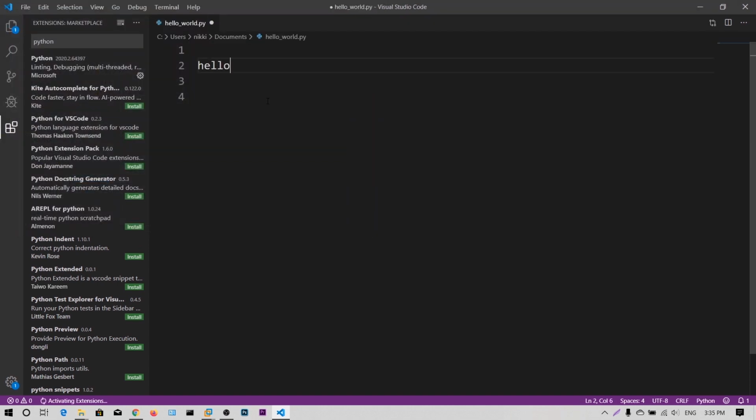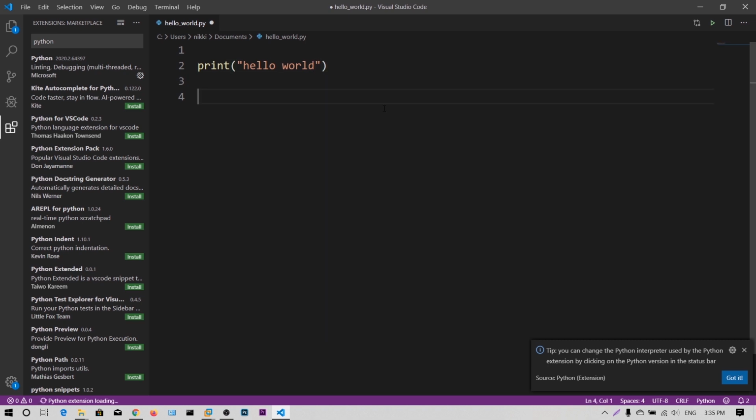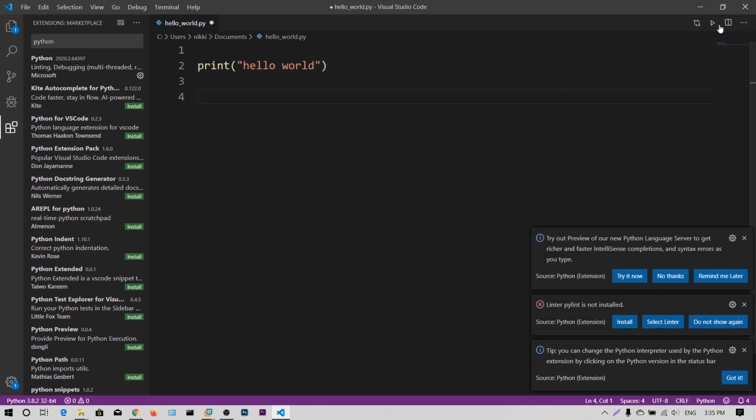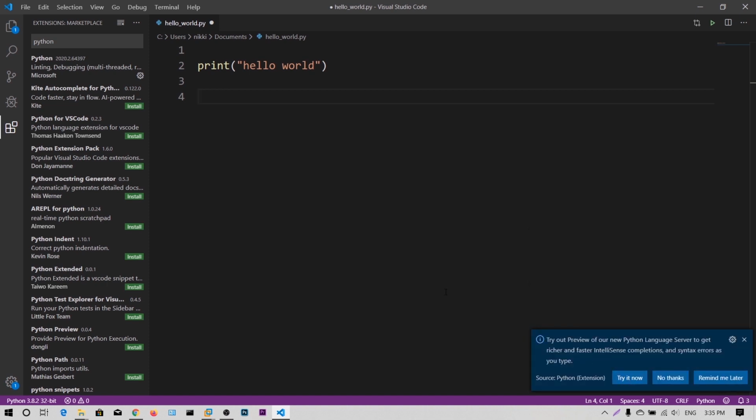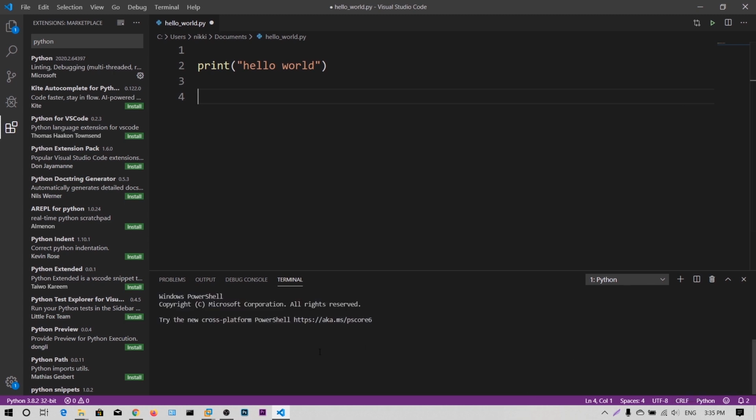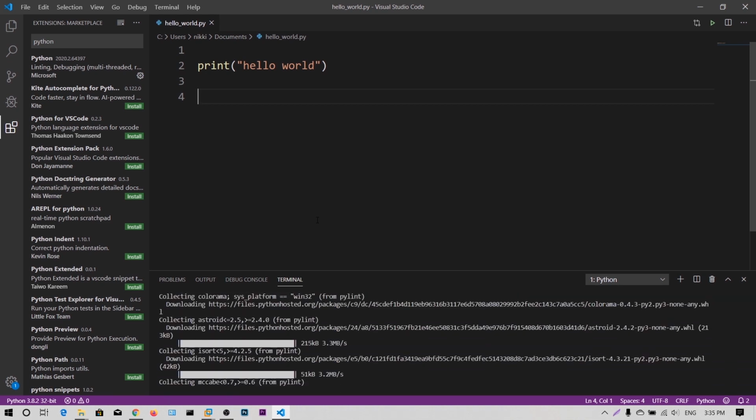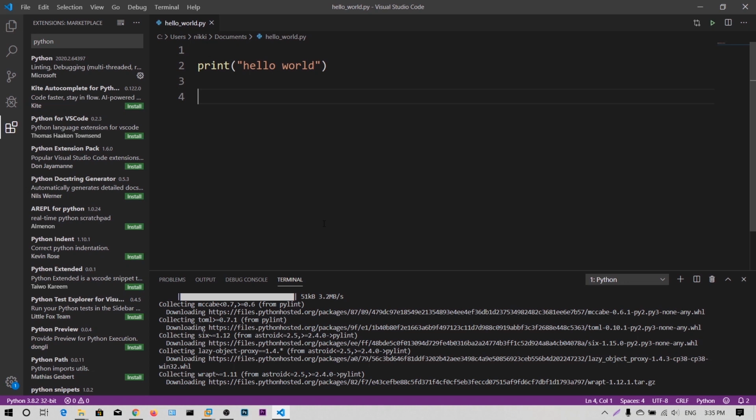Now let's say print hello world. Now to run this program you need to click this play button. Okay, now pip is not installed, you need to install it. Now click on install. Now let's run the program again. Okay, let us wait for that installation.